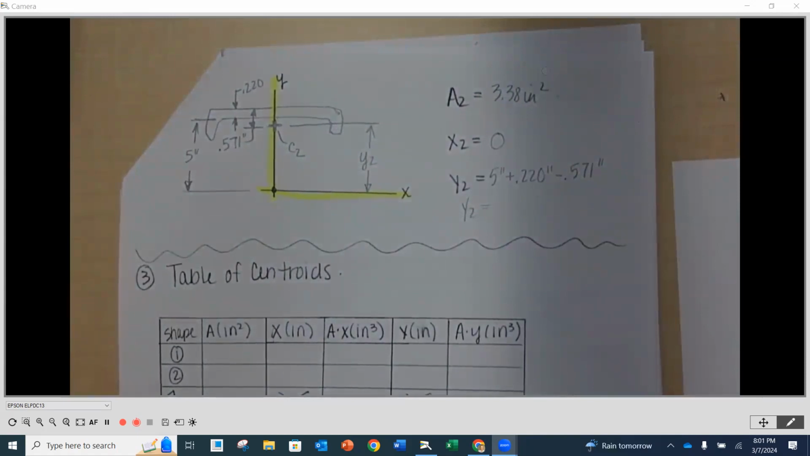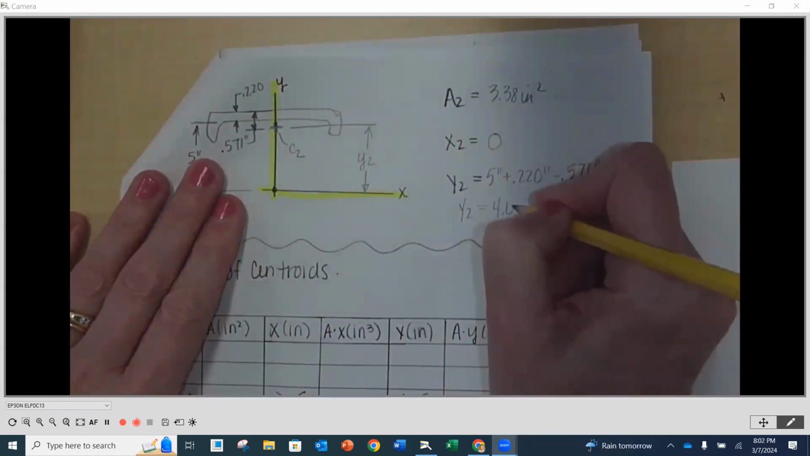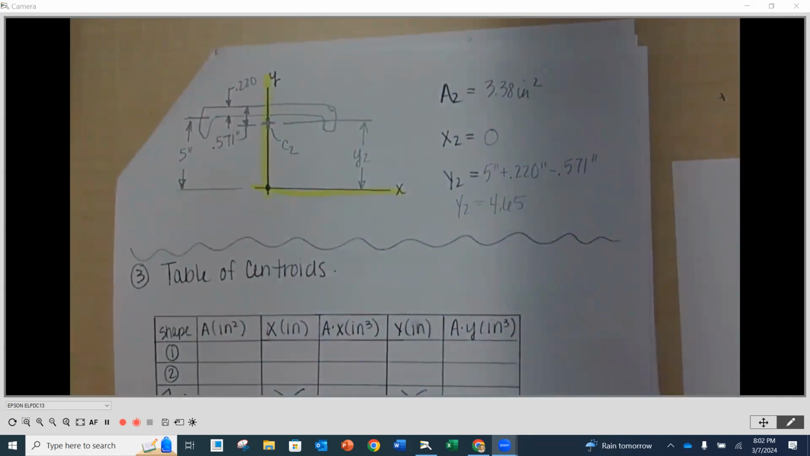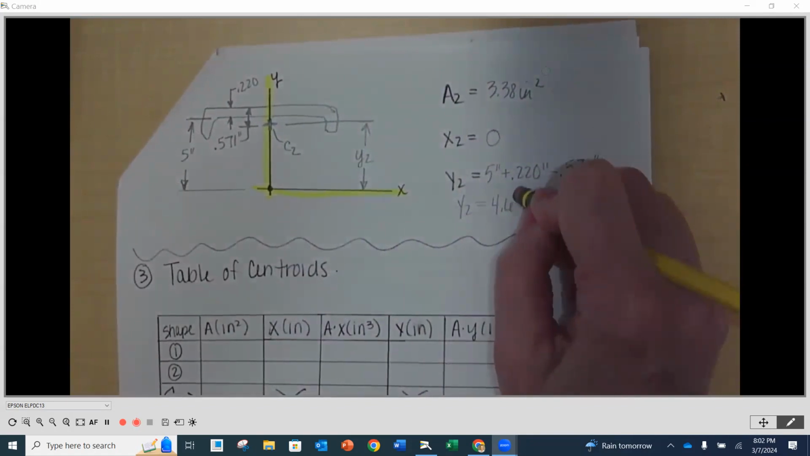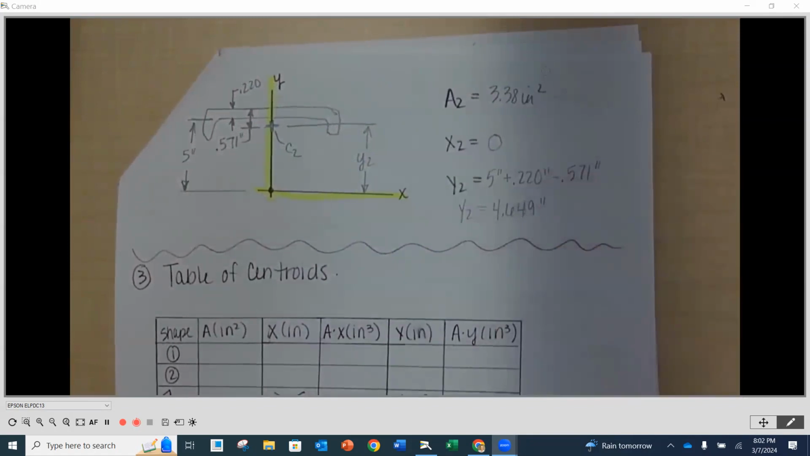What do you guys get for that dimension? 4.65. Anybody else get that? I don't have it in front of me. 4.649 is what the book has. Yeah, so 4.65 inches. Let's put 49 just to have the extra place so that our numbers kind of match up. And if you leave it at 4.65, it's going to be close enough for sure.